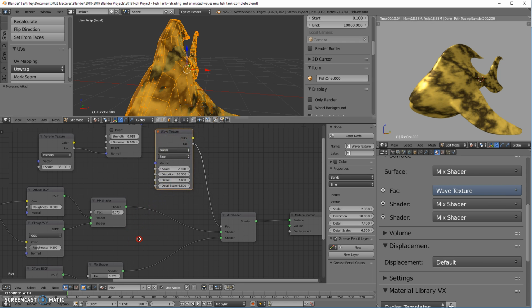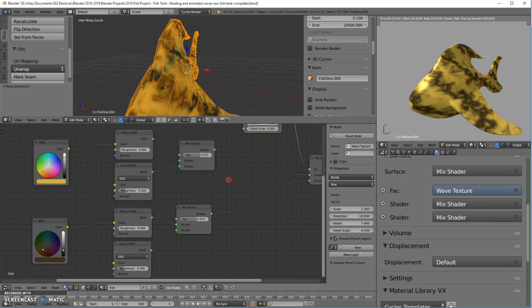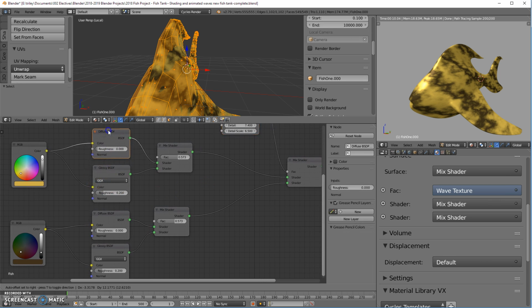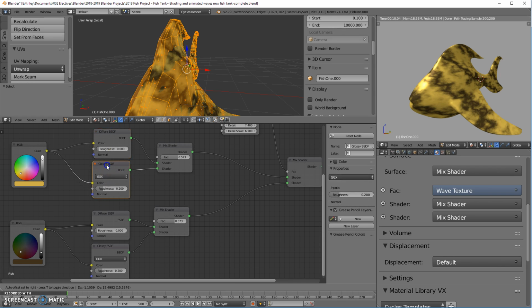So I'm going to cover a few different things here. One is that for my fish, I wanted it to not only be a little bit diffuse but also a little bit glossy. So I took both of these shaders, and you can combine them together using the mix shader. I could even slide this back and forth. One way is all the way towards the diffuse, and if I go this way, that's all the way towards the glossy.